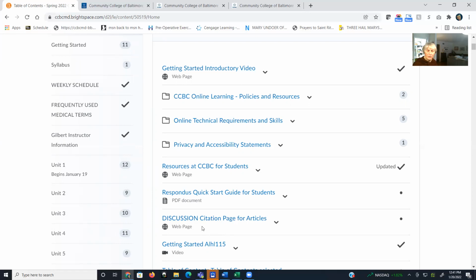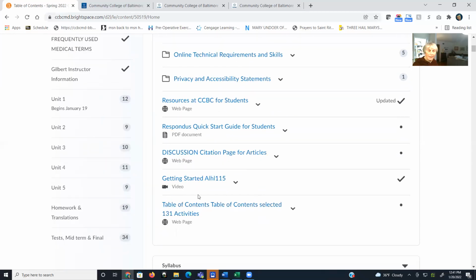Each unit has a discussion, and in your discussions, you're going to write about a certain topic, but you're supposed to cite, you're supposed to have references. And this resource tells you how to use the APA citation process. It's important. You need to cite references for each of your discussion posts.